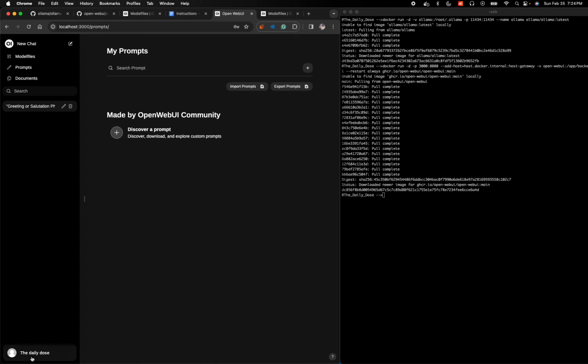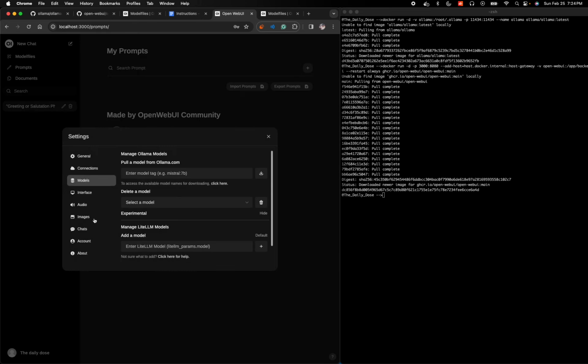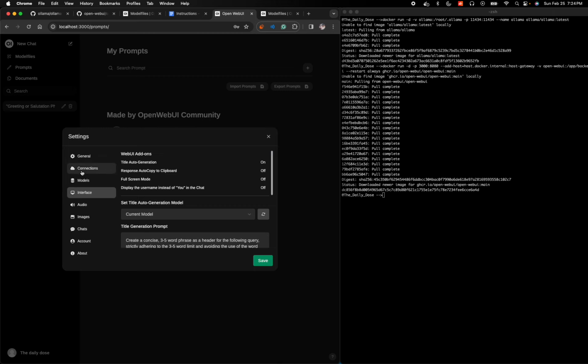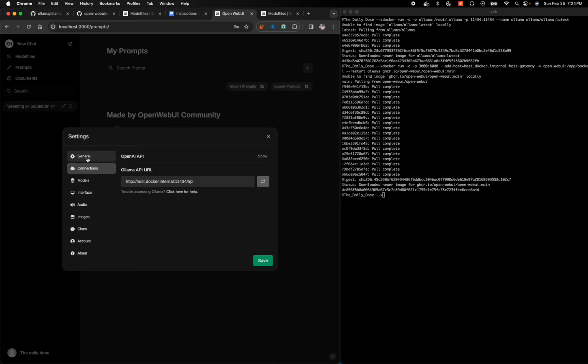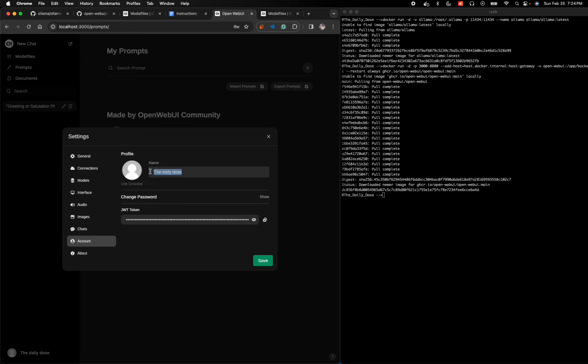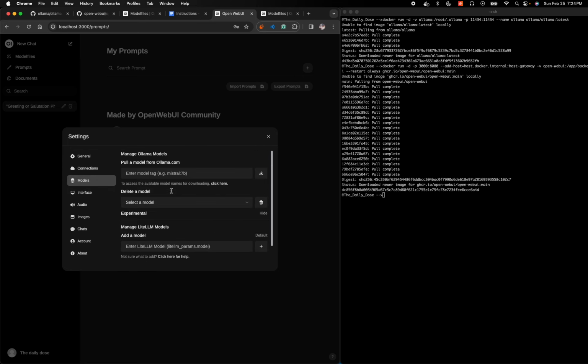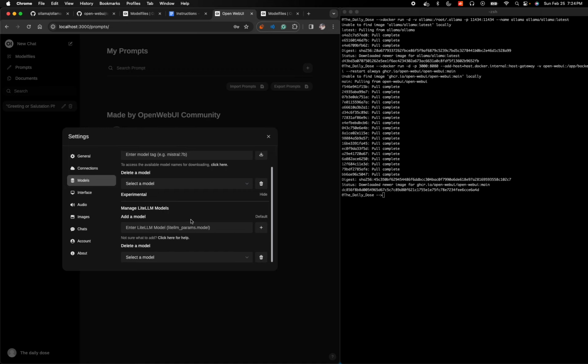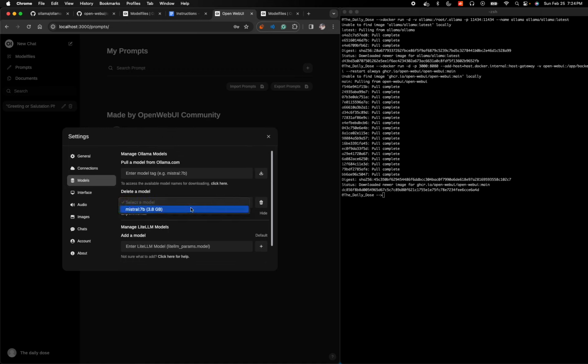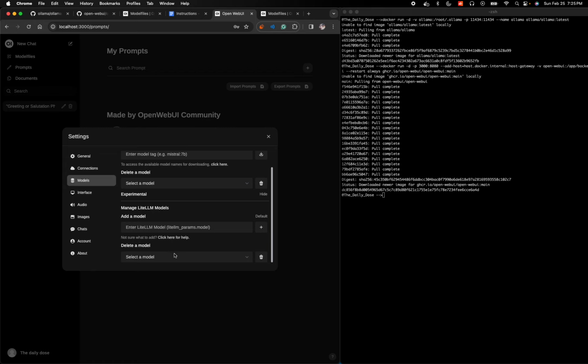There are other features in this. On the settings, you have various options, like where you can change your username. As I was saying, if you want to delete a model you have downloaded, you can do that from here. You can manage those, select that particular model, and all you have to do is click this and it will delete that model.